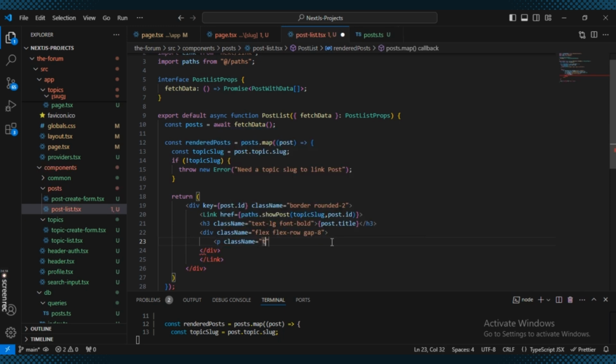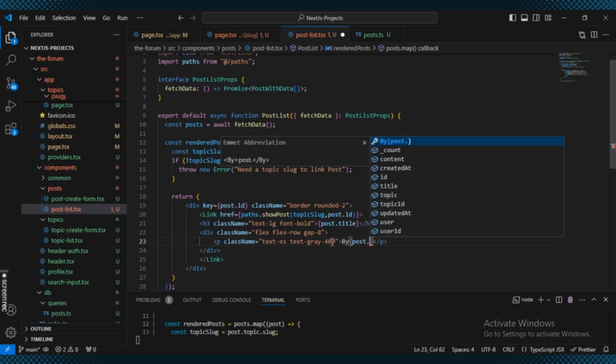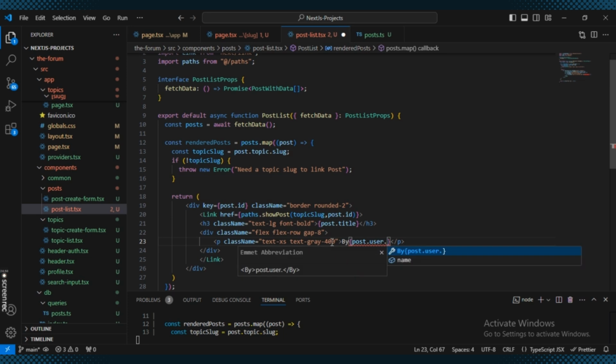Add 2 paragraph tags, one for the user and another for comment count. Style both these paragraph tags using the standard Tailwind class names. Use the text-xs class for extra small text. Then give it a light gray color. Then use the post to gather the username and comment count.